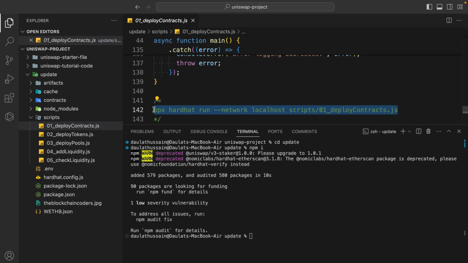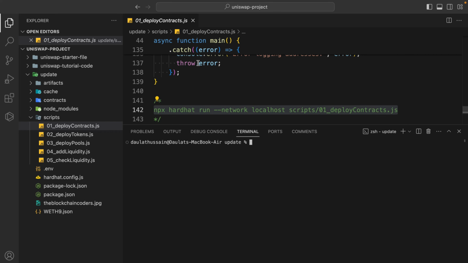So let me simply copy that, and here we have successfully done the installation, and we don't have any issue. Now we have to simply clear the terminal and execute our script. So let's deploy the Uniswap contract. Simply copy and paste. Here I have the entire script and I'm going to simply hit enter.